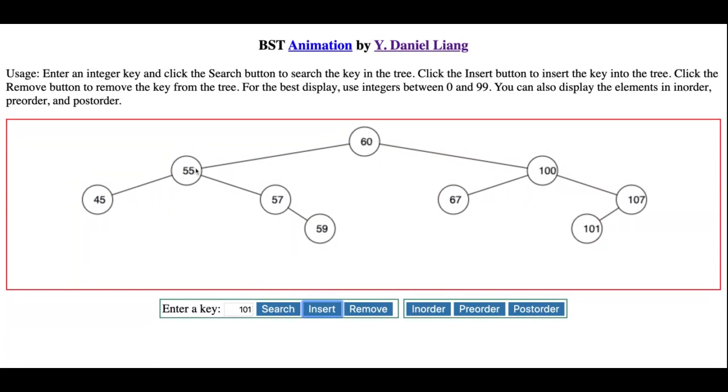Then 55, we already visited its left, so we're done with the left. Now we have to do the middle one. So 55 itself is going to be printed out. Then we're going to check the right side. We do have a right child, so we go to 57. But before that, we have to check if 57 has any left child. It doesn't. So we print the middle one, which is basically the node itself, 57. And we now have to check the right side of it. It does have a right, so we go to 59.